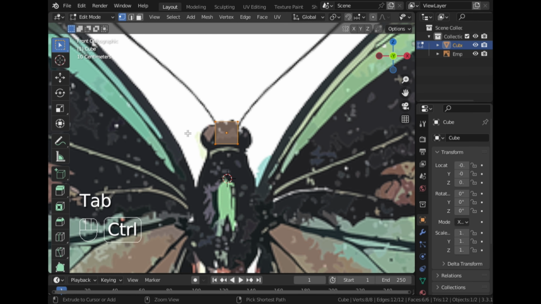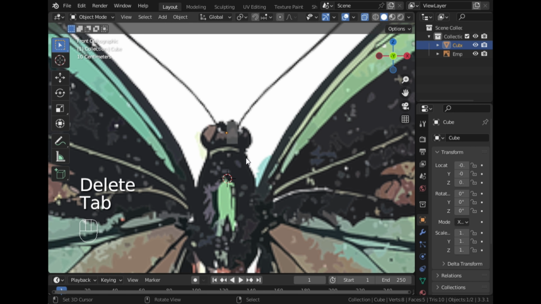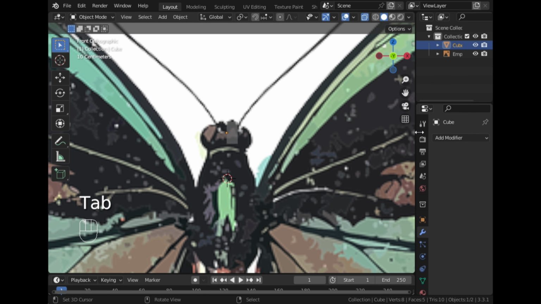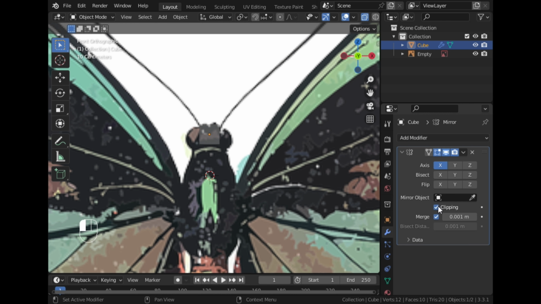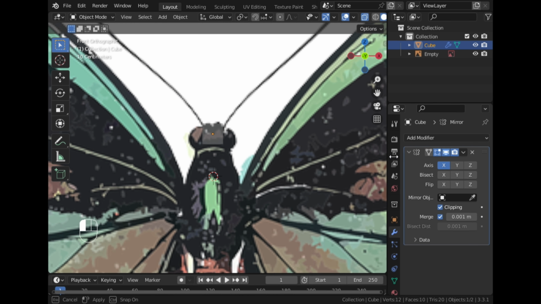Now selecting the cube, you can go to the edit mode and just add a loop cut into the center, and then just delete this left hand side vertices, and we are going to add a mirror modifier. So here I am adding a mirror modifier and turn on the clipping option.